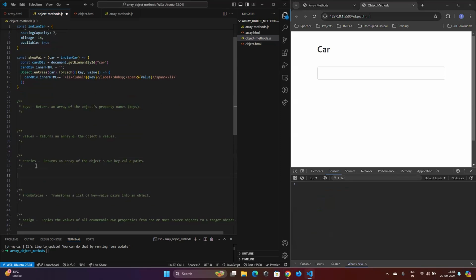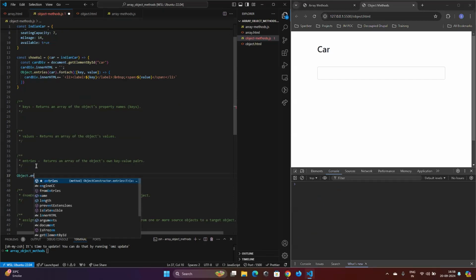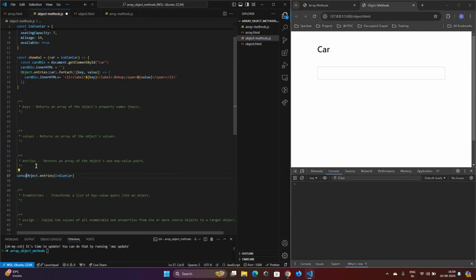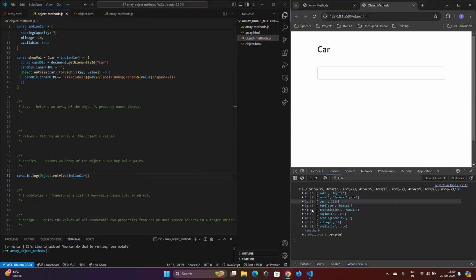All right. So we got the keys and we got the values, but let's say we want both of them in an array fashion. So what we can do is say Object.entries. We will pass in the same object and console log that. So now we are getting both, but in the form of an array. Again, it's not a simple array. We have an array inside an array. We have the first element of the array as the key and the second element as the value.